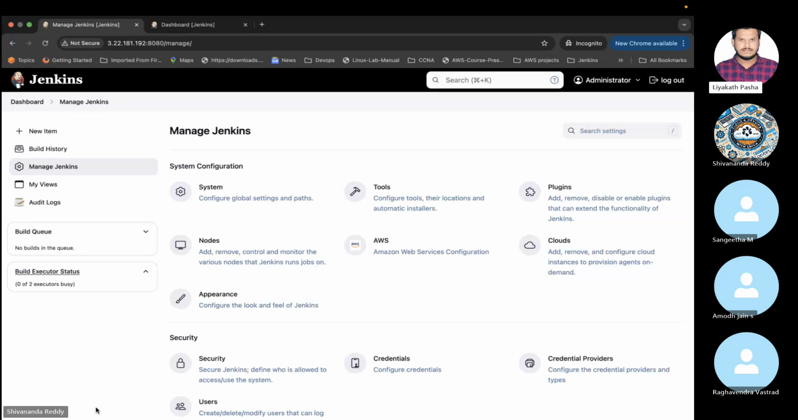After this, can you guys refresh your user console now? Yeah, it's coming, but manage Jenkins is not there now. Can you guys verify? Yeah. New item, build history, my views, audit logs. This many are there? Yes. Correct? Okay, then we are in the right position now. Hope all four guys have the same thing because I'm giving the same permission to all four.